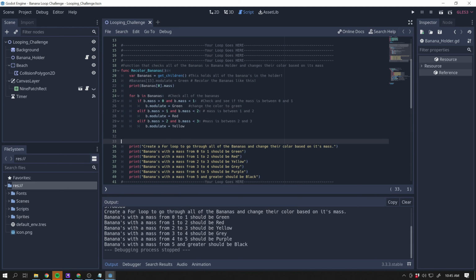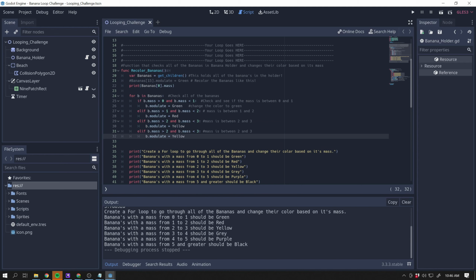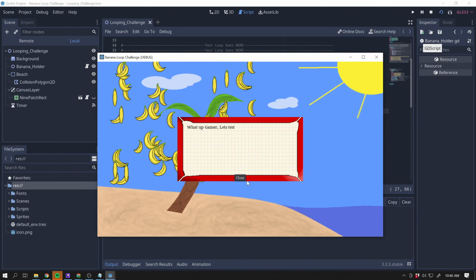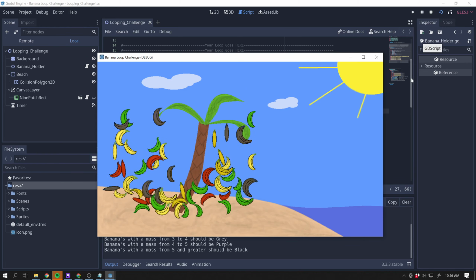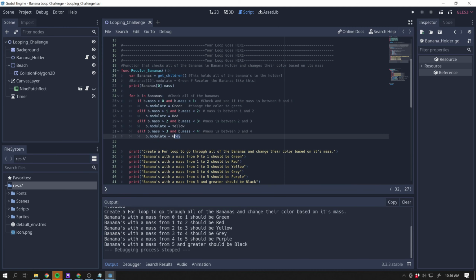So let's go to the next one. I'm going to utilize copy and paste here. So I'm going to do Control C, Control V, and this one's going to be between 4, or actually 3 and 4. So I'll say 3 and 4. So this is between 3 and 4. And if it's between 3 and 4, we want it to be gray, like so. Let's check that out, see if that works. Close. Now we've got some gray bananas. Alright, we're going to do this.